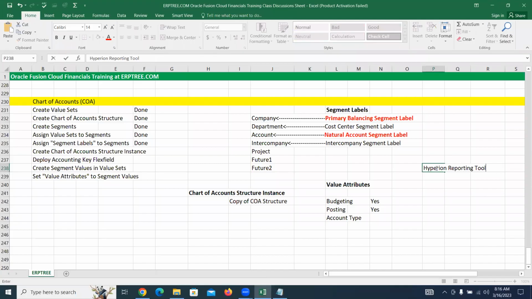The Hyperion reporting tool, if you want to generate the reports, the data should be available in the chart of account structure instance. If it is available only in the chart of account structure, it doesn't sync with the tool related environment. There will be a separate database and all. We'll discuss that when we deal with the report concept, but just at a very high level. So the data that you maintain within the chart of accounts cannot be used by this Hyperion reporting tool. That is the reason they made instances mandatory.